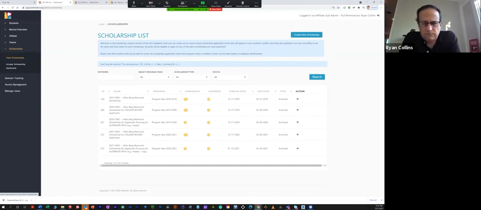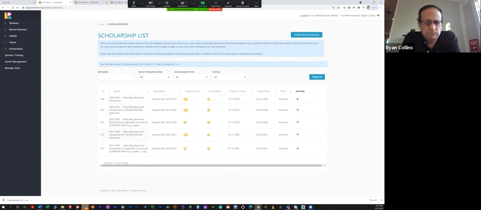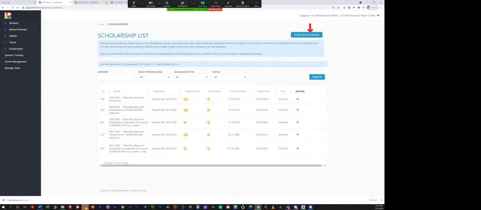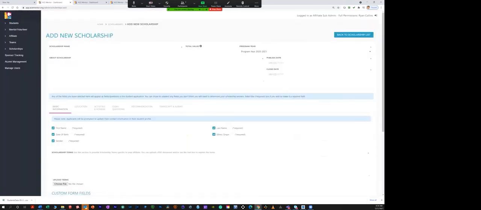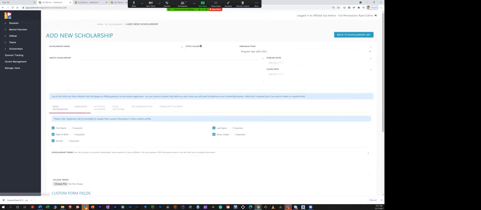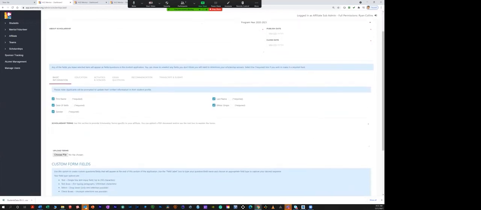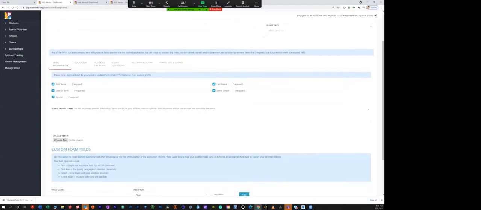So I can go view scholarships. These are scholarships that are national. You can do local and you can do national. You can see all of them. But you say here, create new scholarship. And then there are all these different categories: basic, education, honors. If you go through this, you'll see what you want to require in the application. So you can check these off and on.